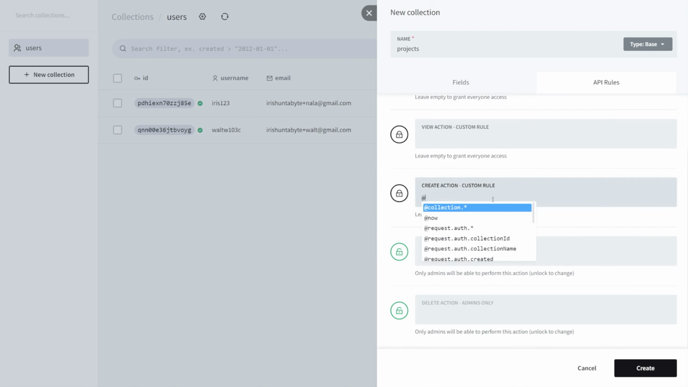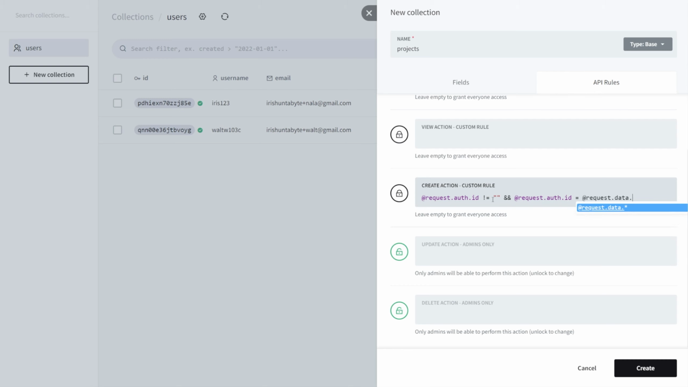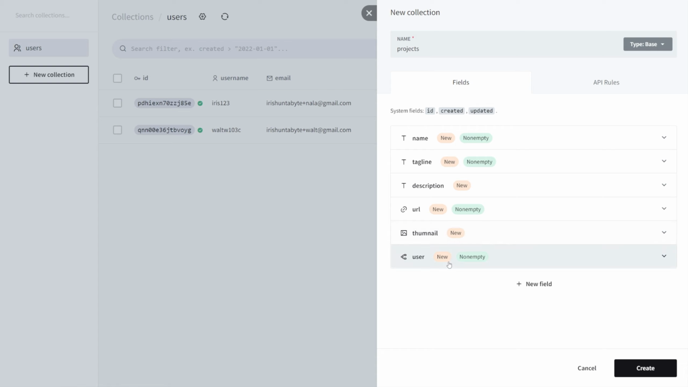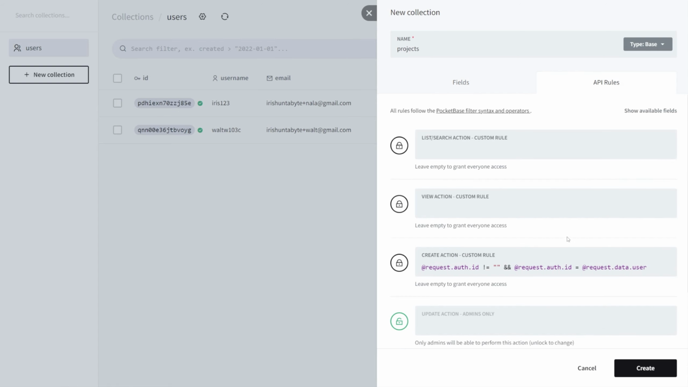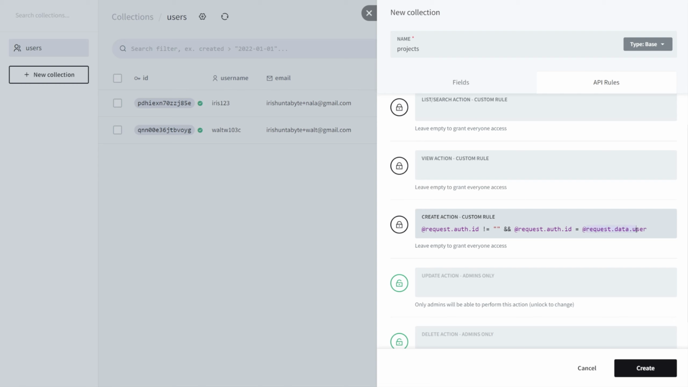However, for create, we first want the @request.auth.id. This is going to be the ID of the user that's making the request to create this project, right? So the auth ID, we want this to not be equal to nothing, so they have to have that. And we want the request.auth.id to be equal to the request.data.user. The request.data is the data that we're passing to PocketBase to create this project. And if you recall, we created that user field over here, user, right? So we want the request.auth.id to be equal to the request.data.user.